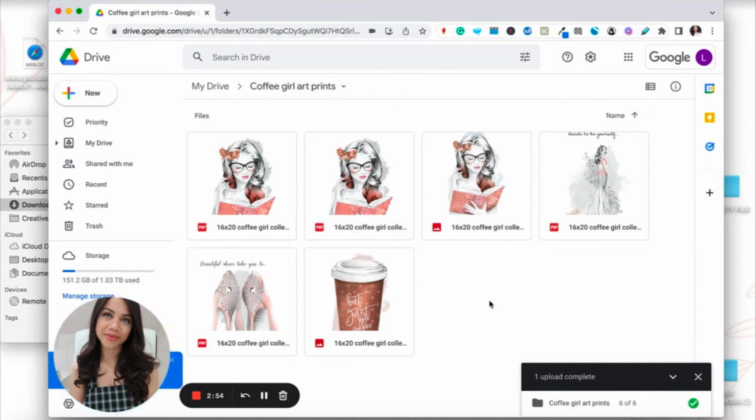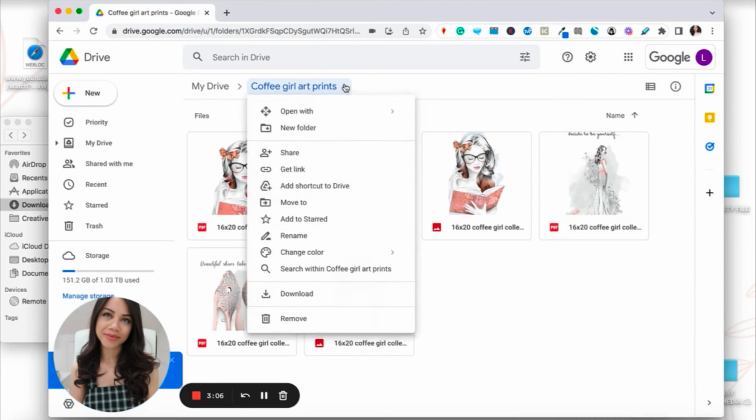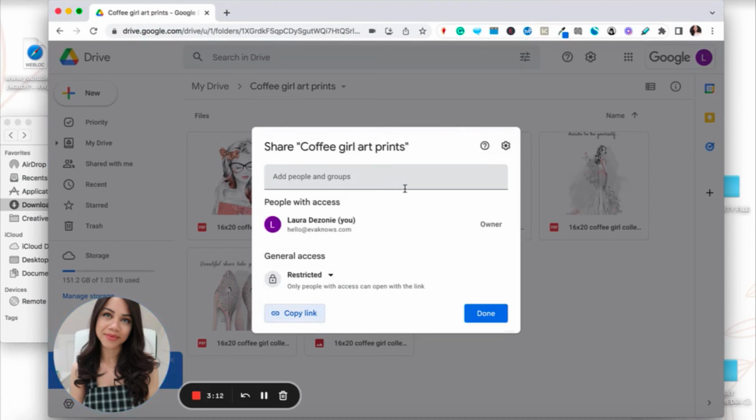Now, if I want to give someone access to just this page inside of my Google Drive, and I don't want them to be able to go in and access anything else inside of my Google, then it's quite simple. All I need to do is head up to this section, click down, and click get link. Then when I have the get link section, it will ask me about my information.